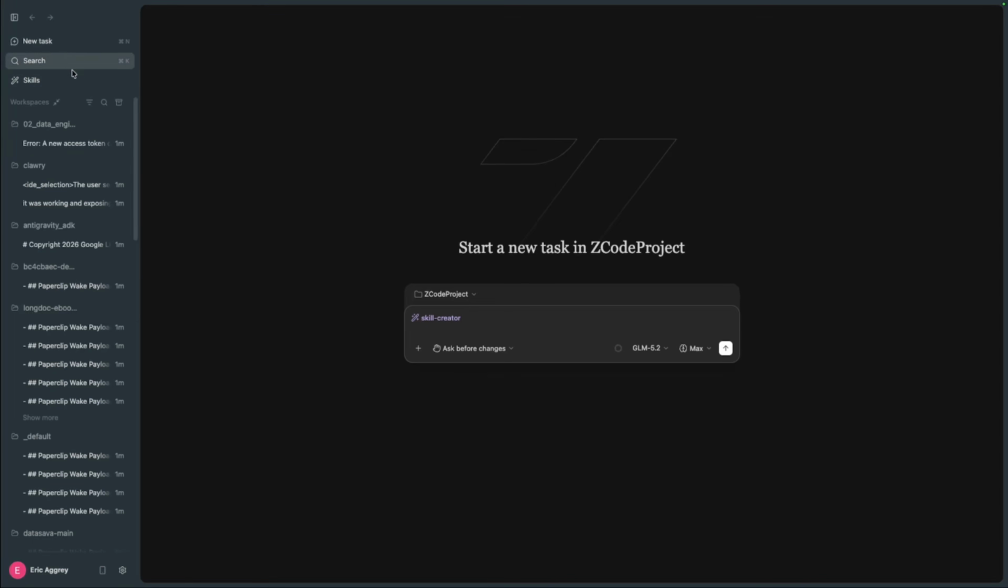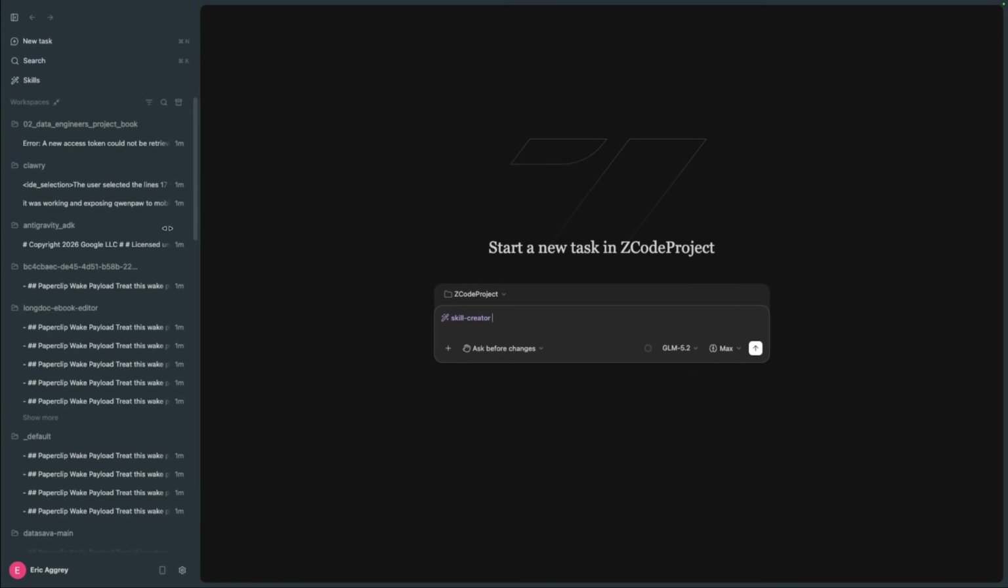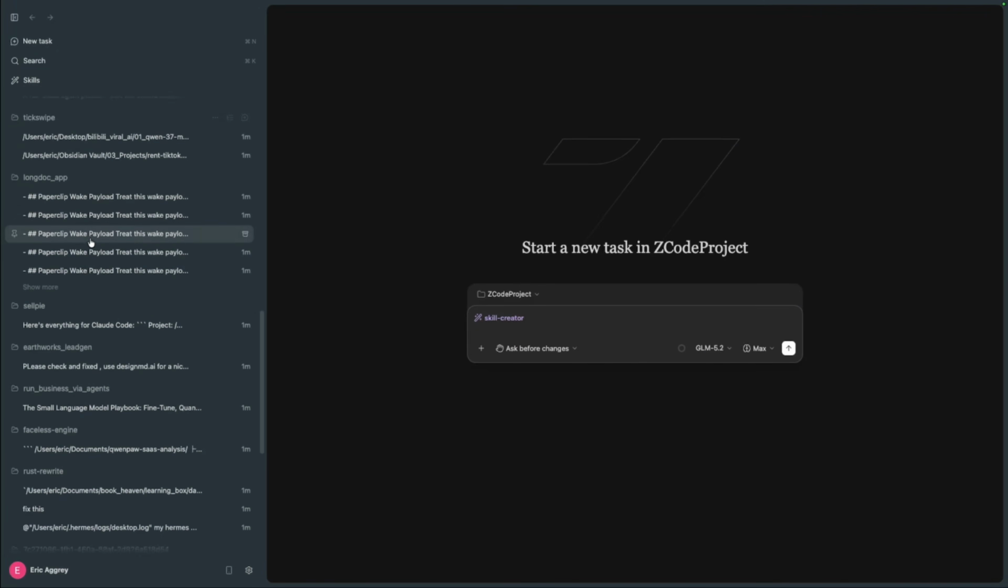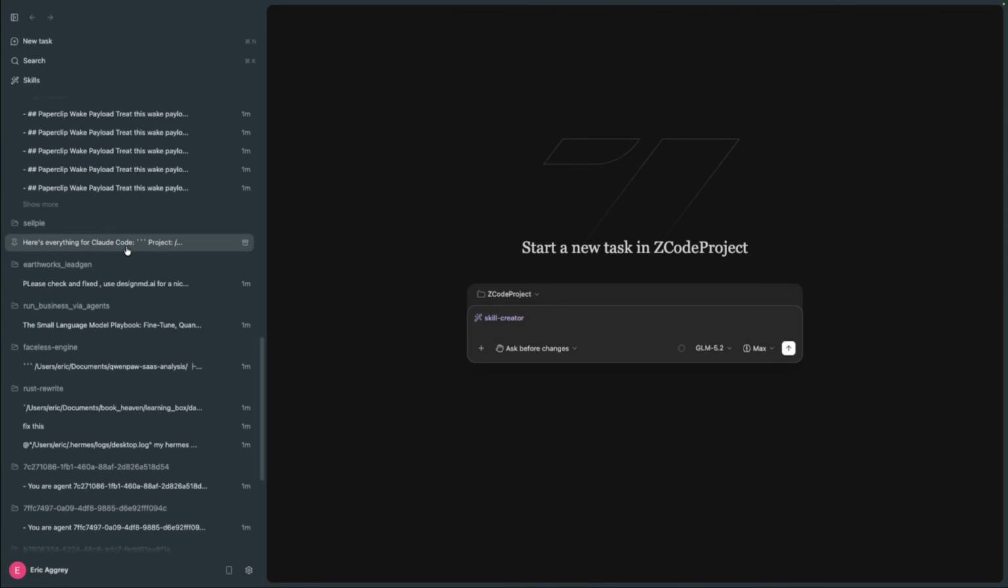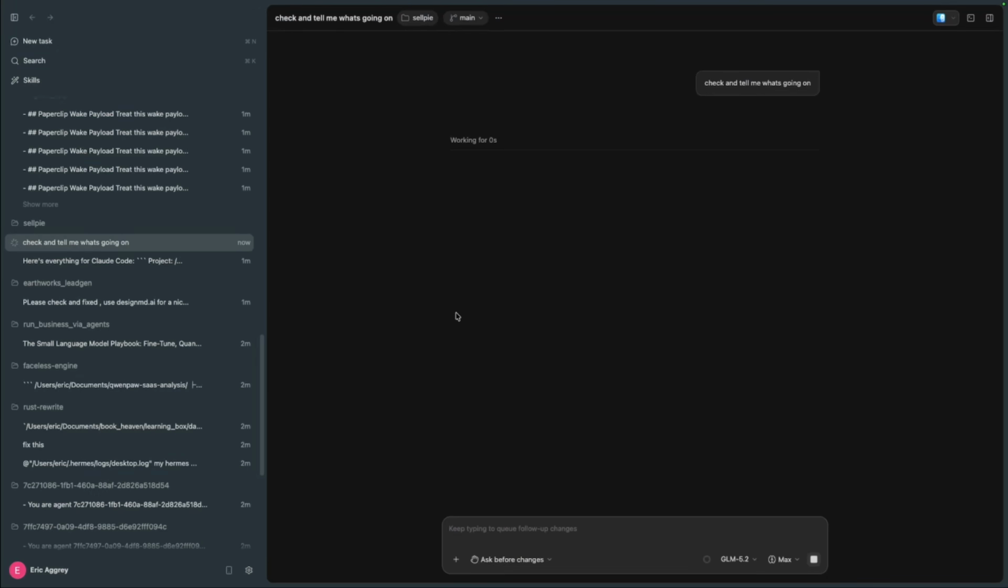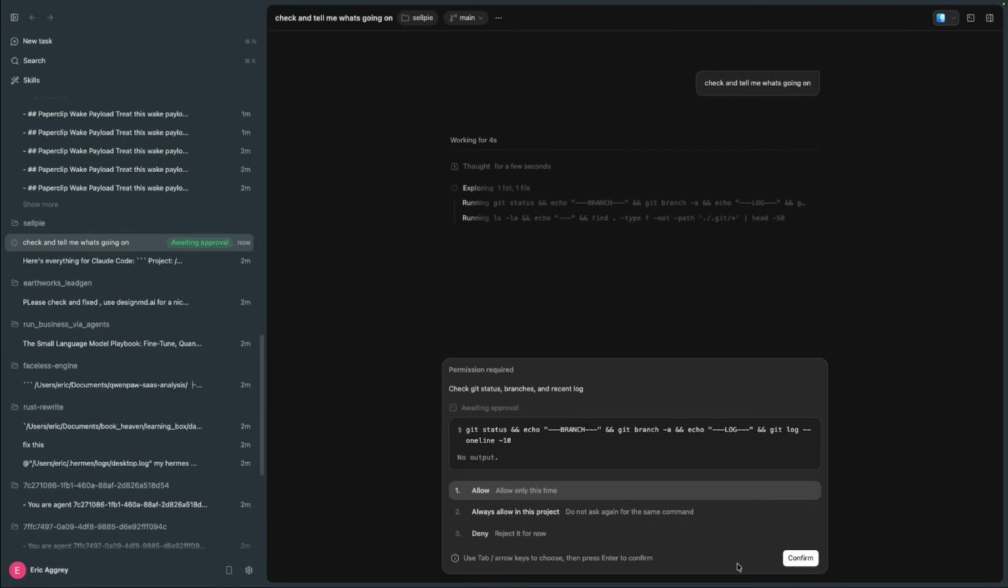Now we come back and you could see that most of my projects are actually here. I have so many workspaces that I can jump into any one of them and start working. So, for example, this is a workspace I've selected. And we could take out this skill creator. I could just ask it, check and tell me what's going on. And you could see right away it begins to work, and you could see how it looks. So you could see where I could continue.